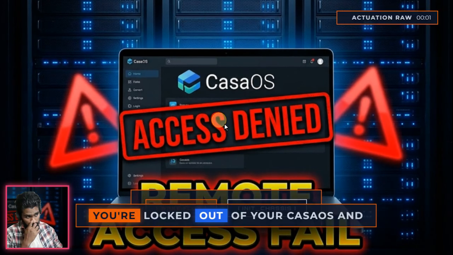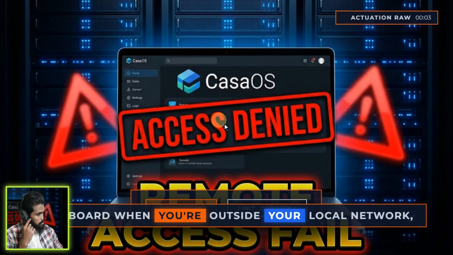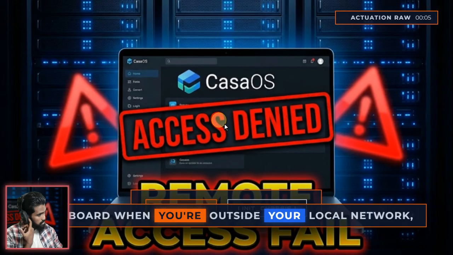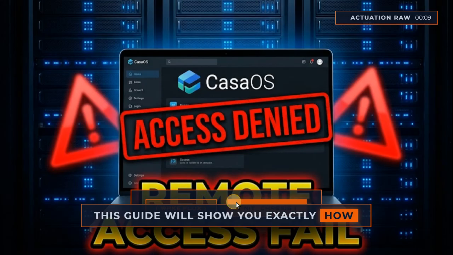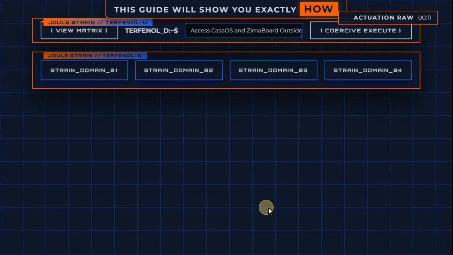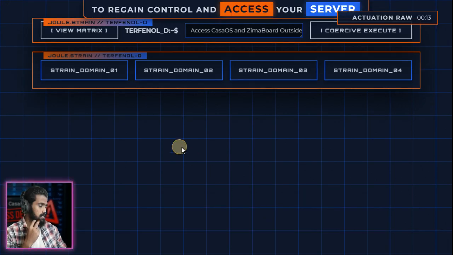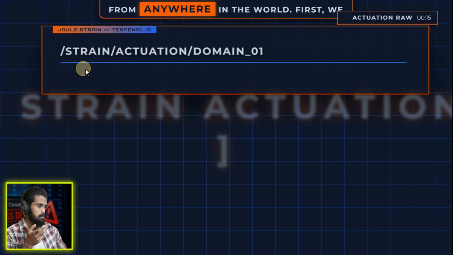You're locked out of your CasaOS and ZimaBoard when you're outside your local network, and getting access is crucial right now. This guide will show you exactly how to regain control and access your server from anywhere in the world.